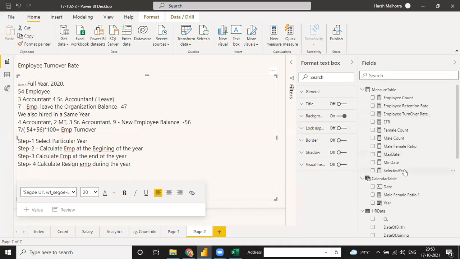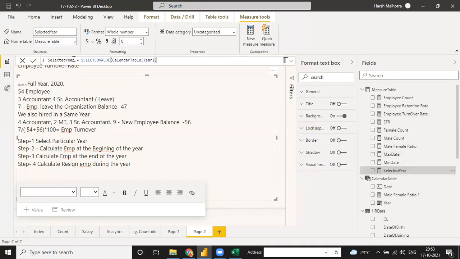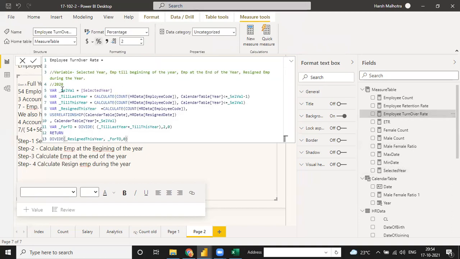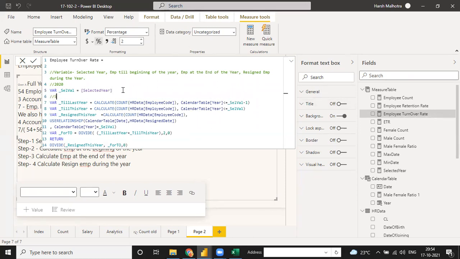So for this selected year, you have one different measure, selected year and selected value, using the calendar table from year. Only the year is selected. And then if you move into turnover ratio, the selected value is the selected year. Either you can use, instead of this measure, this function also. I can write it here: selected value, calendar table, year column. You can go through this also. Instead of this, you can use this also.